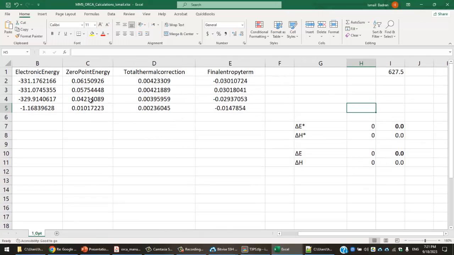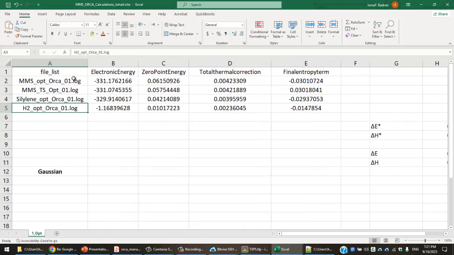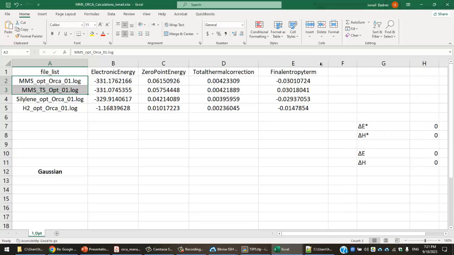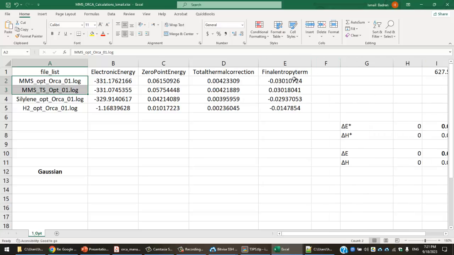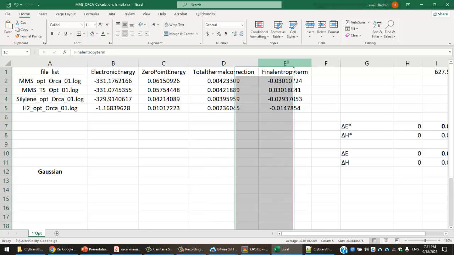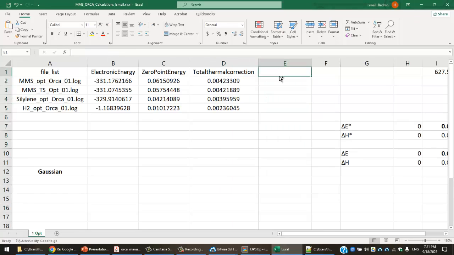I have arranged or brought all the numbers here into this file. So this is the file list. I have 4 files. It looks different here than the previous file. You can do them, of course, in the way you like. I have here the electronic energy, ZPE, the thermal correction. I have also the entropy correction, which actually I don't need right now, so I'm going to delete that.